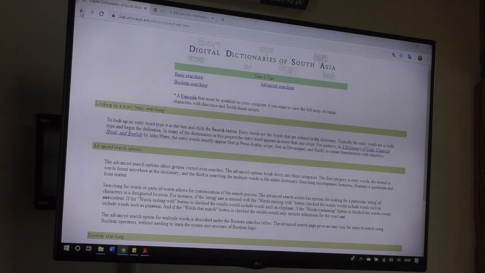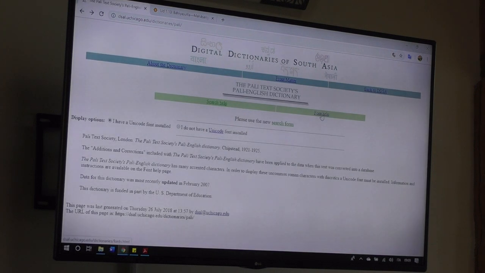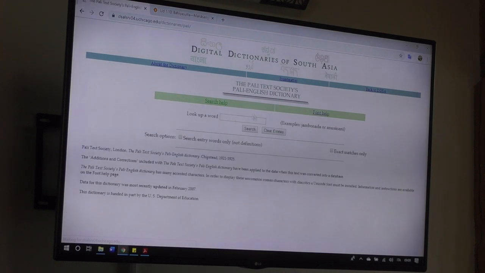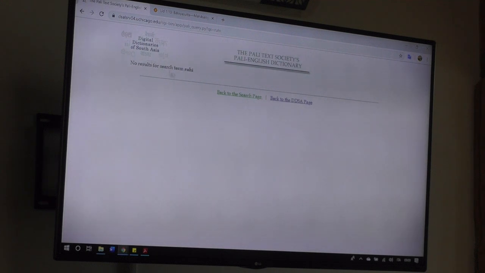No, not there. Search form, right? Please choose the new search form. Okay, ruhi. No, here. No results. No results. So sorry. No, we'll be back, so.